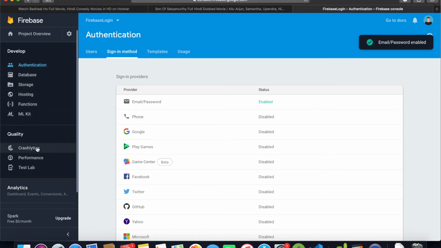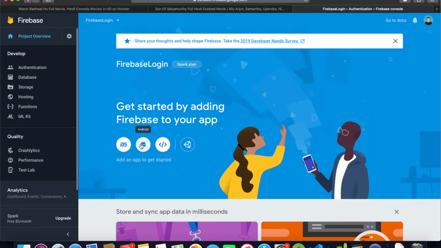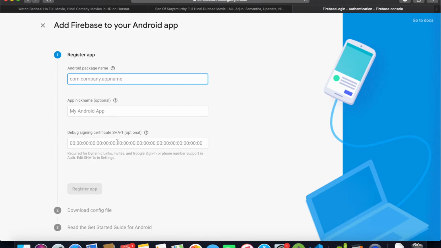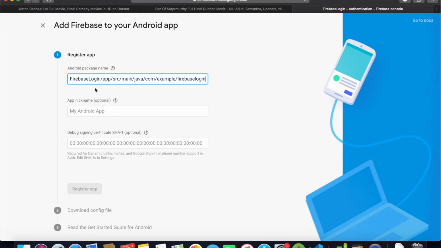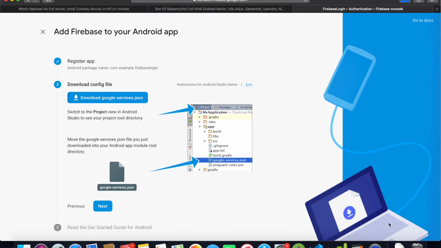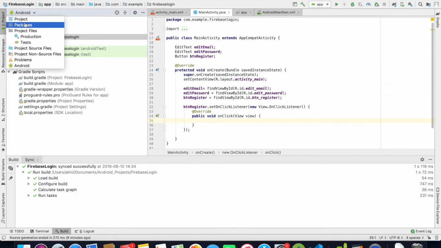One more thing you have to do is go to the project overview and do the Android setup. Here you need to add the Android package name and download the JSON file. I'll copy this package name, com.example.firebaselogin. The other things are optional. I'll register my app, and then download this Google JSON. Then I need to copy this JSON to my app folder.